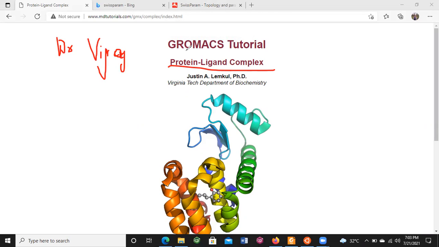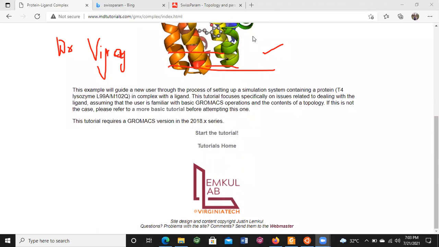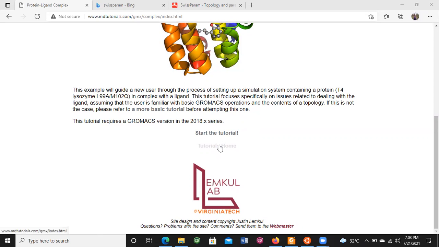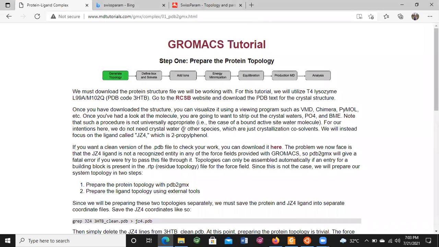First of all, we need to install GROMACS, and in a previous video, I explained how to install GROMACS in Ubuntu as well as Windows. In this tutorial, I will tell you how to simulate the protein ligand complex. First, open the website, that is the MD tutorial, go to this page, and just click to start the tutorial. This is the starting of the tutorial.